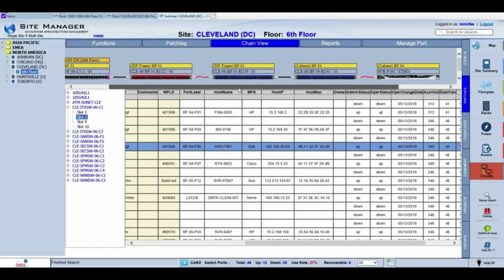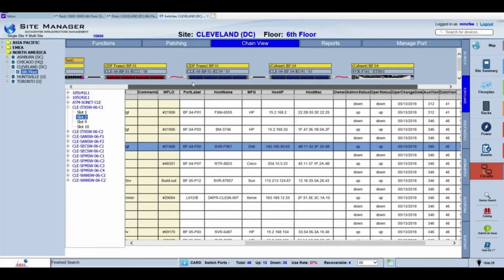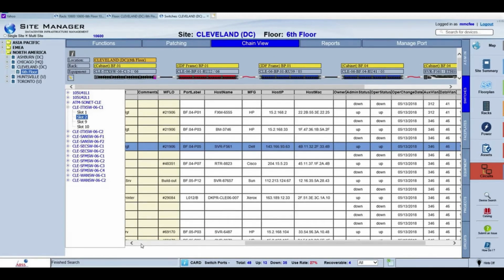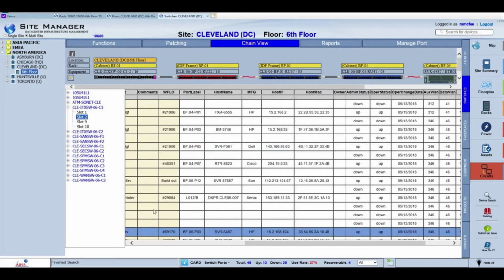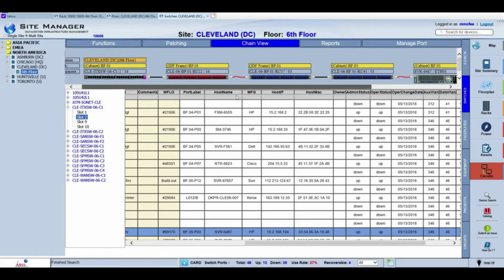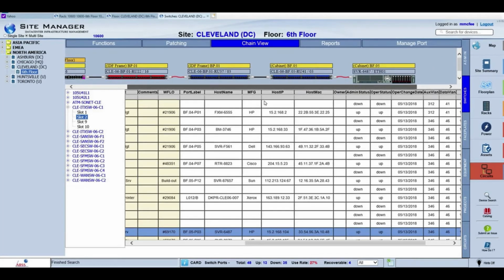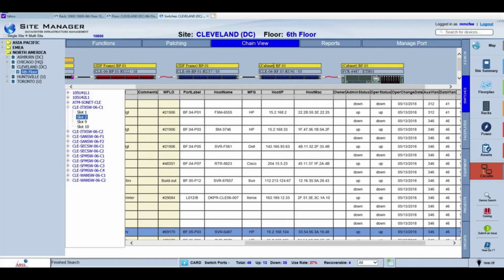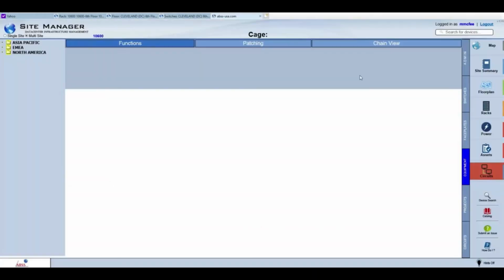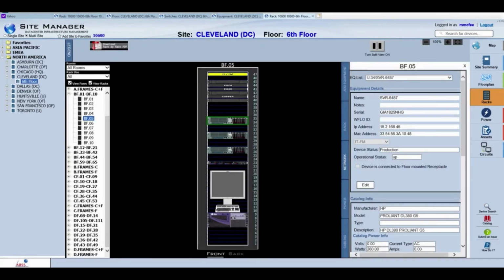We can also look at a chain view for this Dell server, and this is what we would see. We see the information coming from the switch to the frame over to the cabinet that has the server, and now the server itself. Here's another one. Go to this HP server. If we wanted to see the server itself, we could double click on it, and this is what we would see. We would simply hit the rack module, and it will take you to the rack and to the server. This is all possible because of the cable management capabilities of Site Manager.